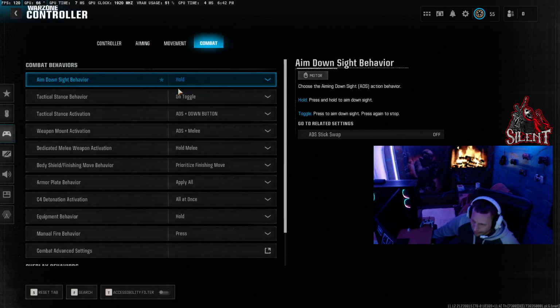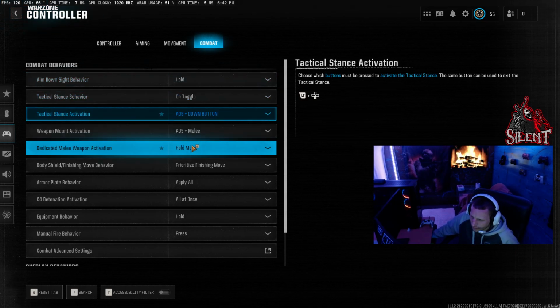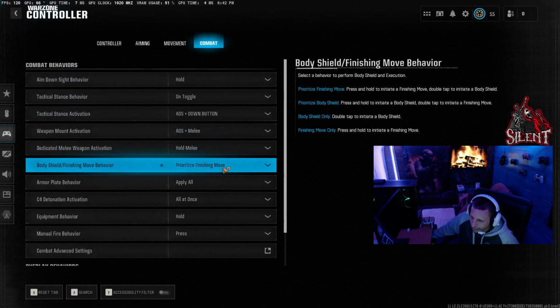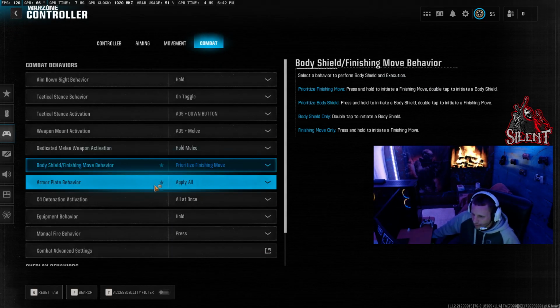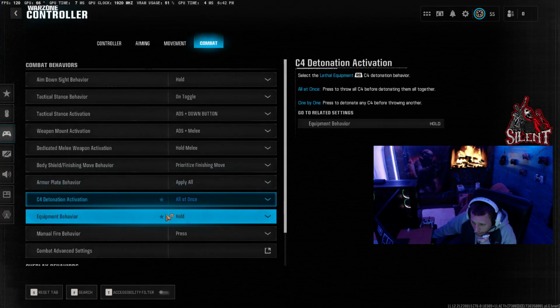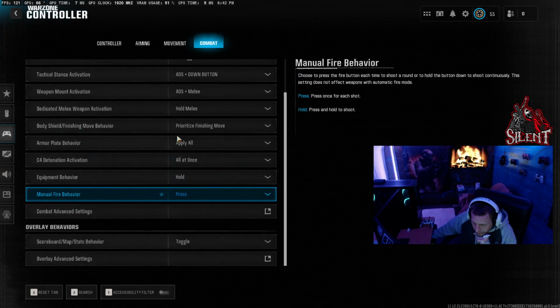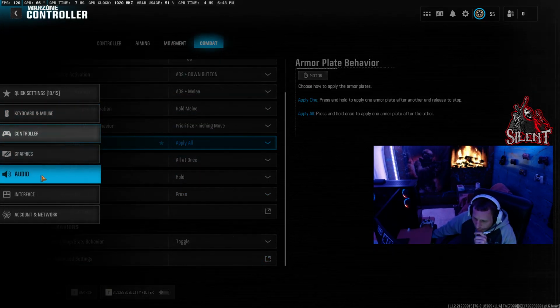All right, going over to combat. And again, just copy down through them. Okay. I like the prioritize finishing move. Some people have it on body shield, stuff like that. It's really just your personal preference. Armor plate behavior, you definitely want to put that on all. Apply all. Down through it. All right, and then going over to audio.